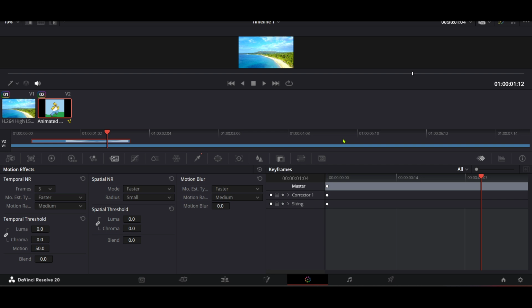Now you'll want to navigate to the color page. The color page is a core component of DaVinci Resolve, offering an extensive suite of tools that allow you to adjust the colors and visual quality of your video to give it a professional touch. Within the color page, you're going to focus on resolving the flickering issue through motion effects.